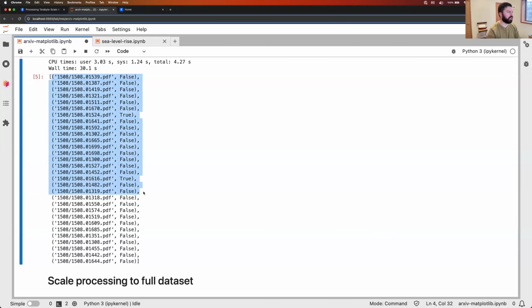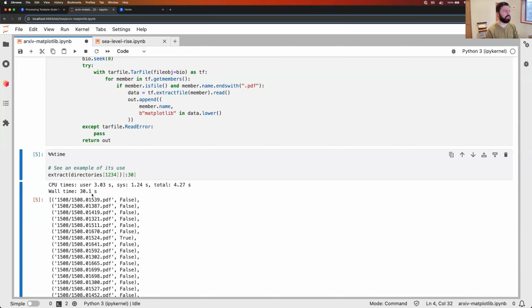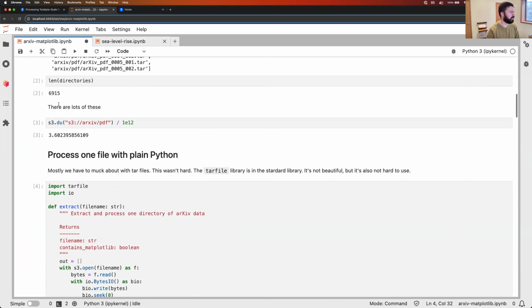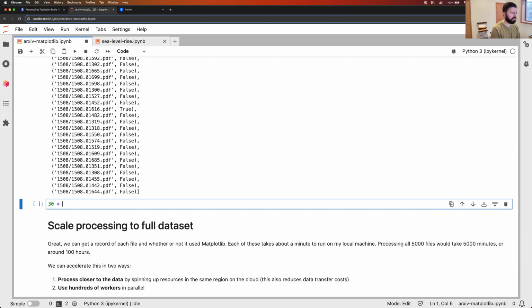And here's what the results look like. This paper did not use matplotlib. This paper did not use matplotlib. This paper did use matplotlib. So that's the output of our extract function. It takes 30 seconds locally to analyze one of these directories, and there are this many different directories.